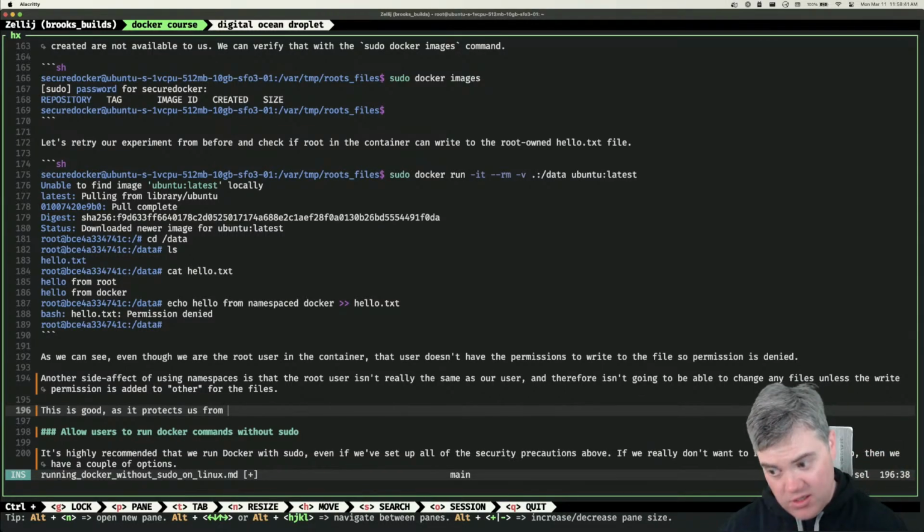Okay, so this is good as it protects us from Docker mounting any file, our files.